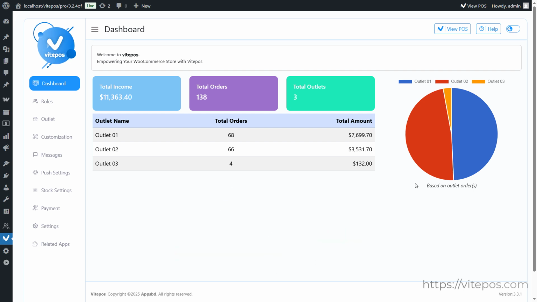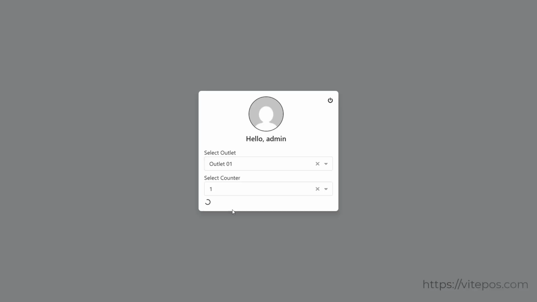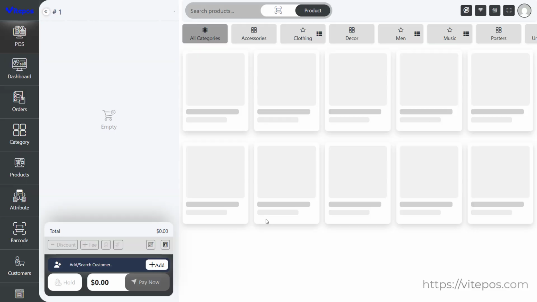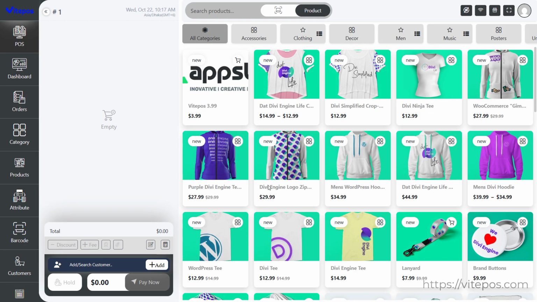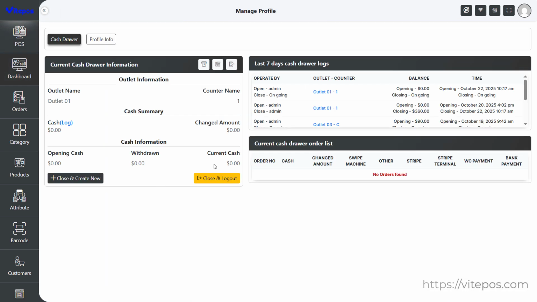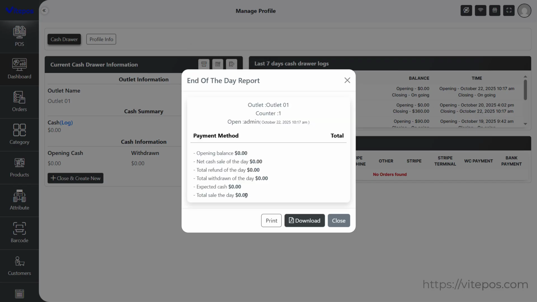Alright, let's dive in. First, navigate to the POS panel. For this demonstration, we'll log in with a new cash drawer, which currently has a balance of 0. Now, go to the dashboard module and click on the end of the day EOD summary button. As you can see, all the totals are showing 0 because we just created this new cash drawer.